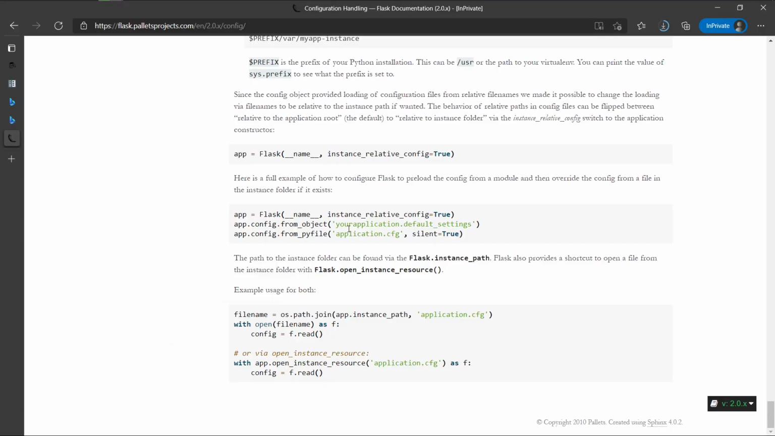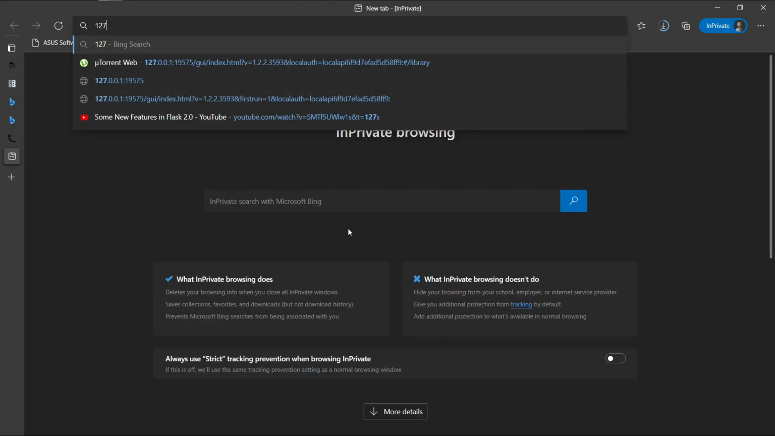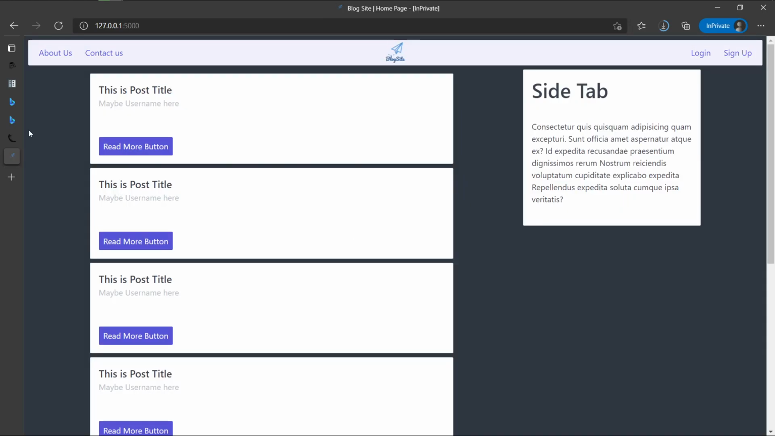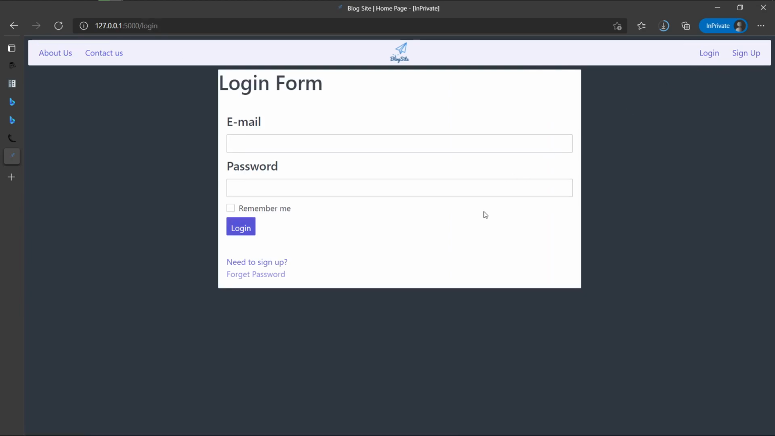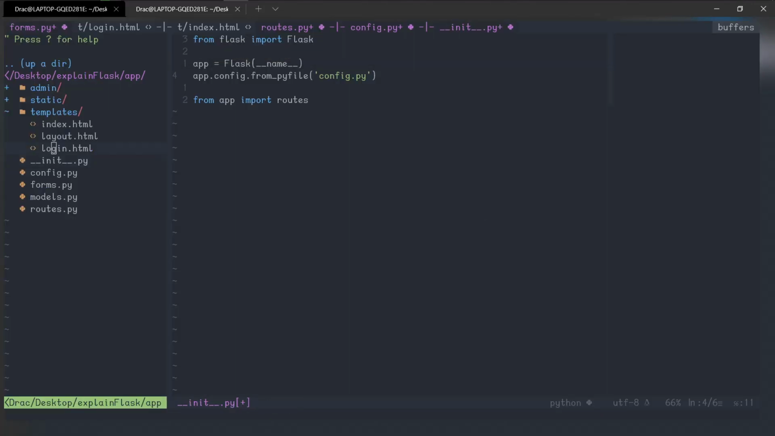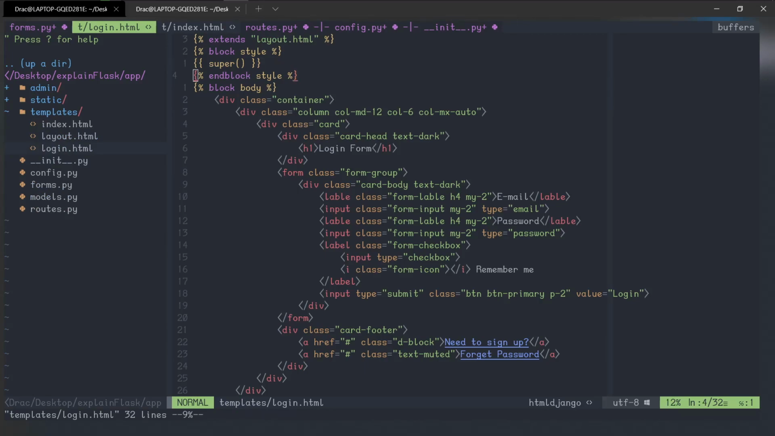Yeah, so here I'll do flask run. It's working. So I'll just check it out. 127.0.0.1:5000 and yeah, it's working fine. So let's go to login page. And I don't think I have added anything in login page as of now. Yeah, I haven't.